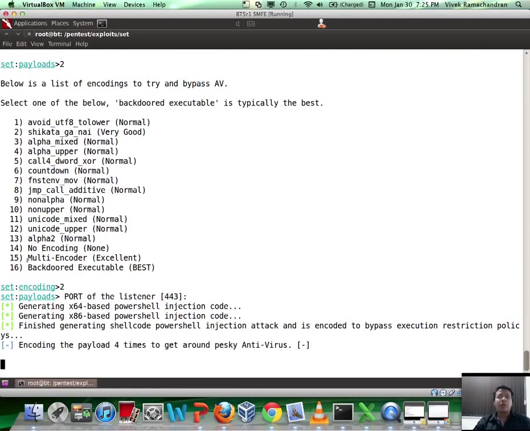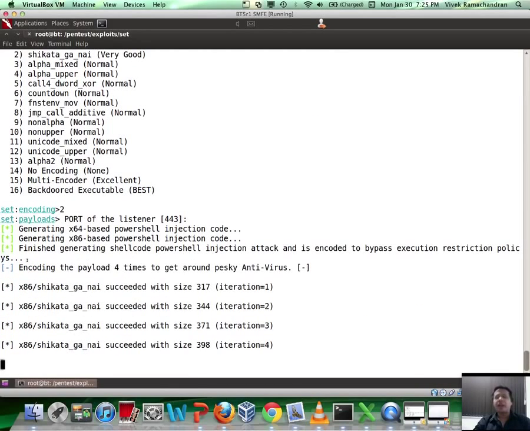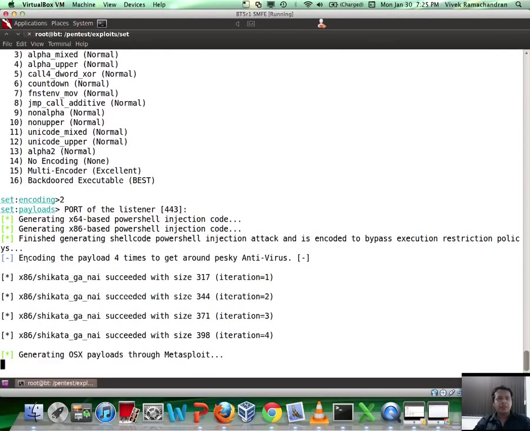Okay, so now we are encoding the payload to get around the pesky AV. In this case, we aren't using an AV, but please note at times just pure encoding may not successfully evade AV, right? As we've seen in a previous video.